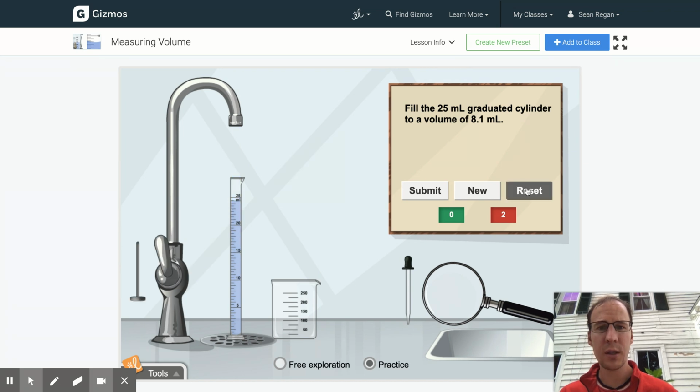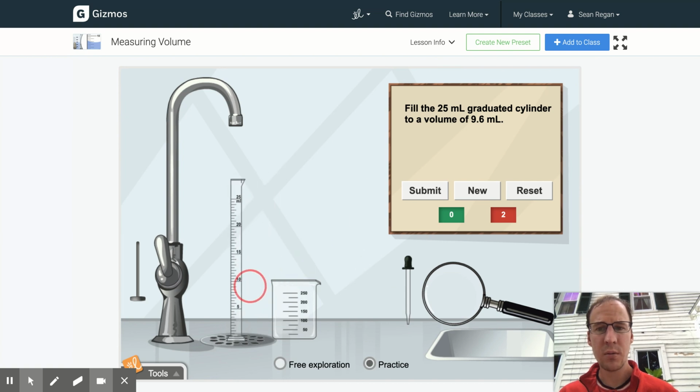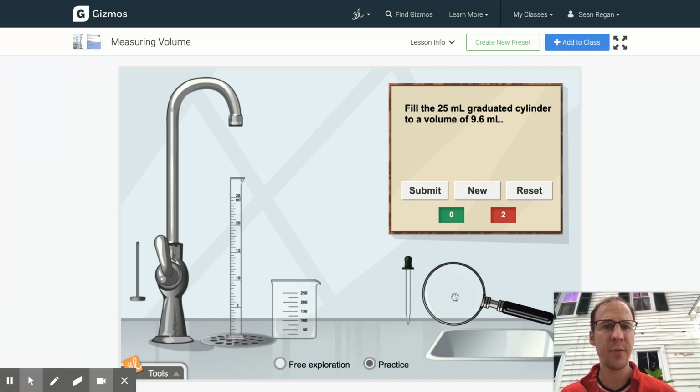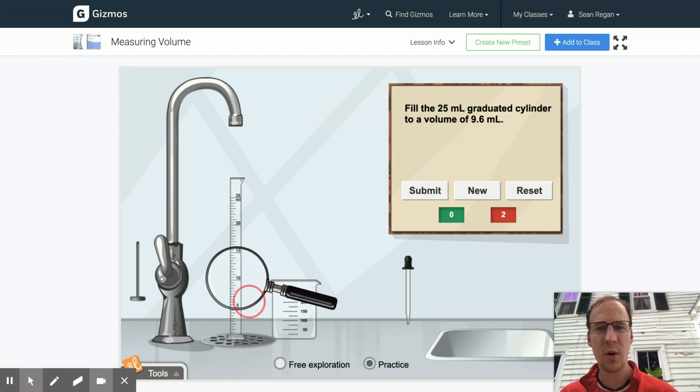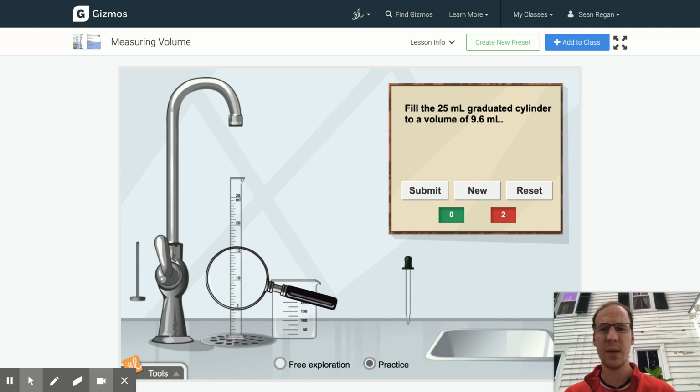Okay. I'll just click reset. Okay, I'll bring it over. And you want to use the magnifying glass to help you out here. So this says fill the graduated cylinder to a volume of 9.6 milliliters. So I'll drag this over and I want to make sure I'm covering where 9.6 would be.